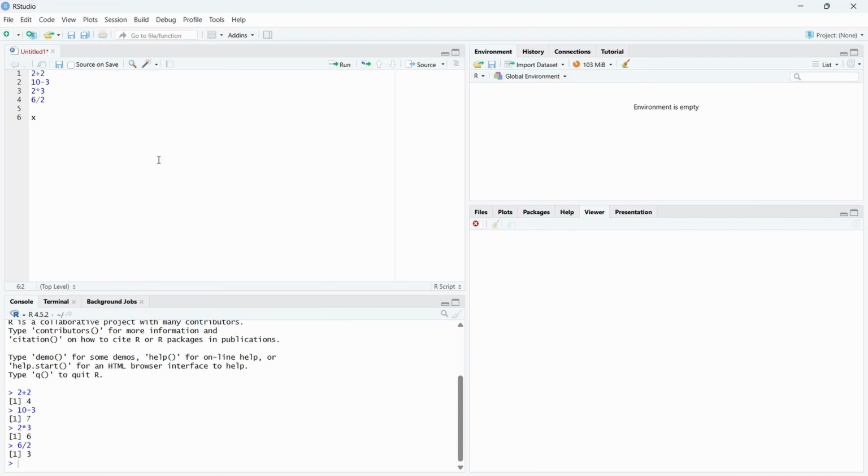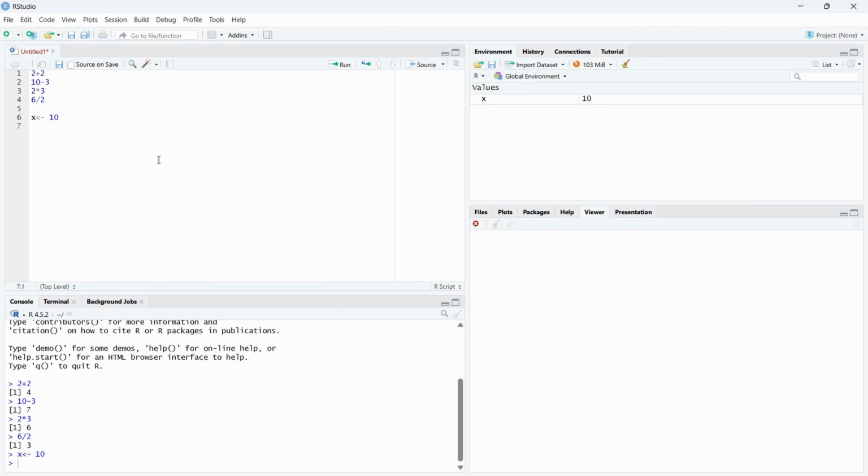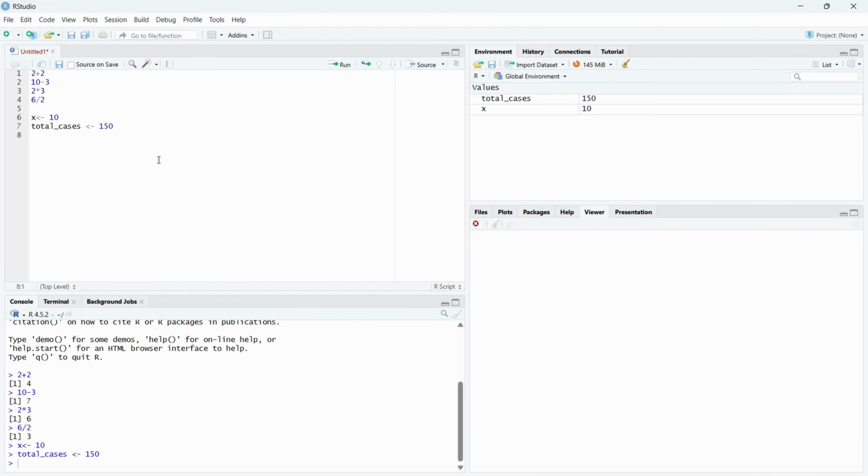In R, we store values using variables. Assignment is done using the arrow operator. For example, we can assign a value to a variable and give it a meaningful name. Once a value is assigned, we can reuse it throughout our analysis. Notice that after assignment, the variable appears in the environment panel. This tells us that R is storing the object in memory.